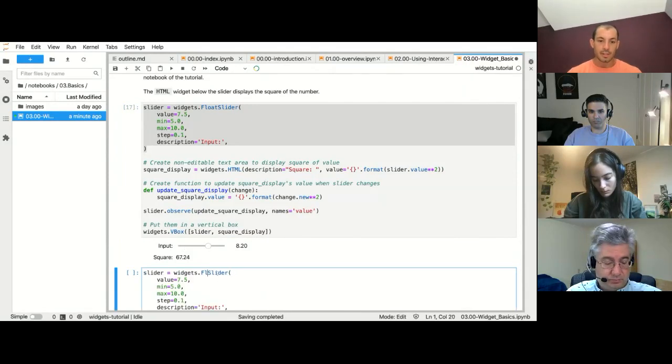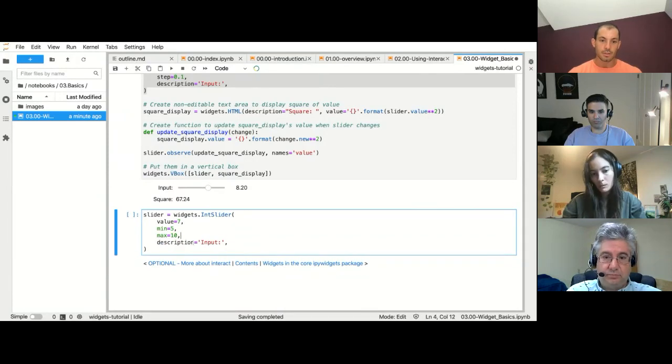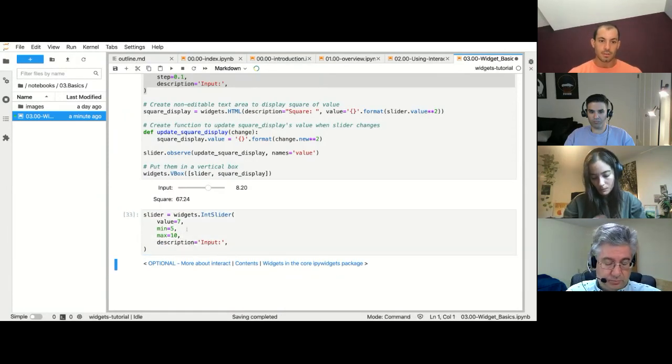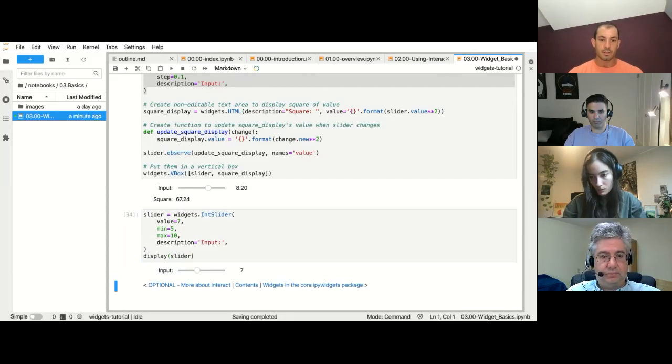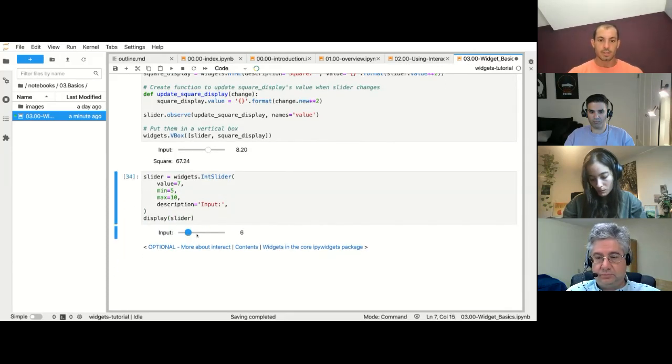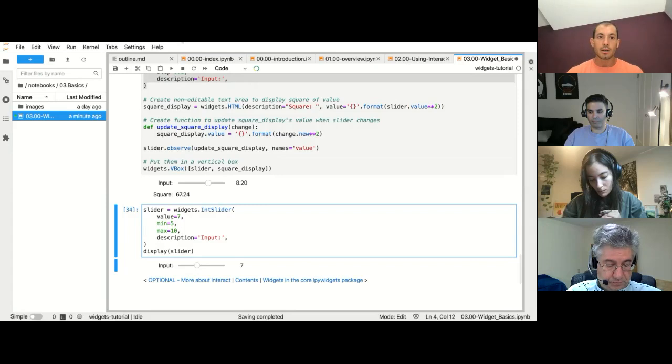So if I make this an int slider, and I set the values to be ints because that would be nice. Just going to delete this. And then I can display my widget. So this took arguments, right? It took a value, a min, a max, and a description, right? And this is creating an int slider. So yeah, let me see if that hopefully answered the question.